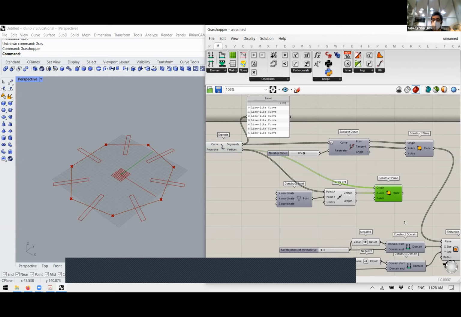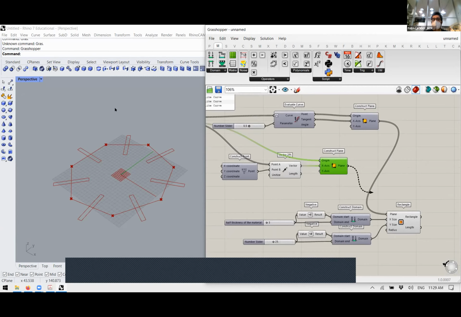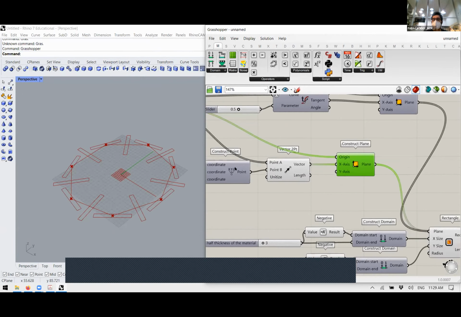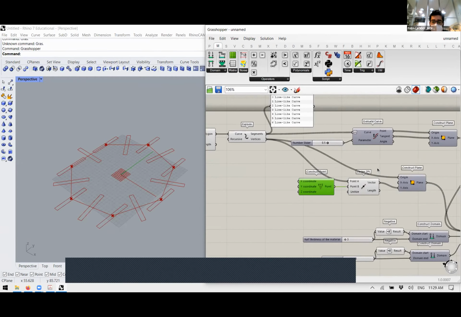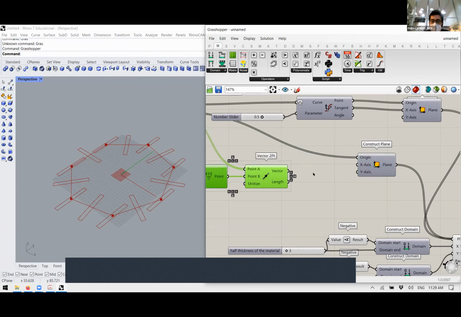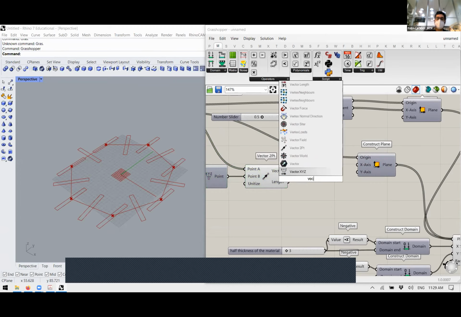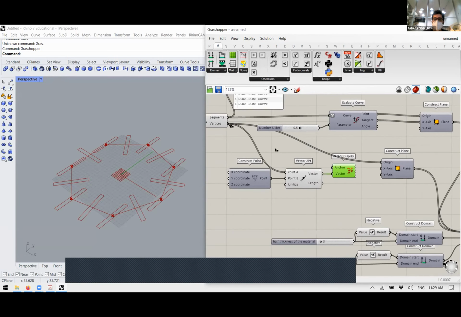And what we can do is connect both together. And you see they are in different orientations. So instead of connecting to the x-axis, we connect to the y-axis. And no, it's not working. Why? Let's see. Coordinate from here to here, point A, point B. Let's do a vector display to see the vectors. What is a vector and where is it located?